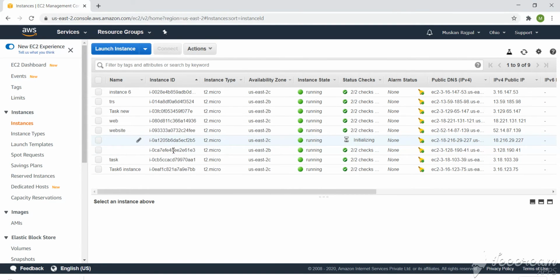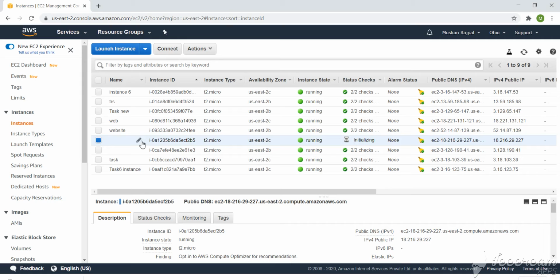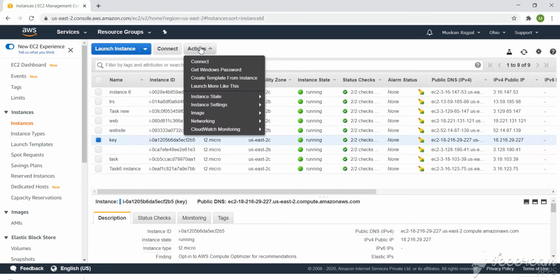Now how can we remember which one we are creating now? So I am giving it a name, the name of the key pair, or key name. I have given the name of the key pair as key, so I am giving it the key name also. Now as our instance has been created and RDP is to be connected, we have to get the password.